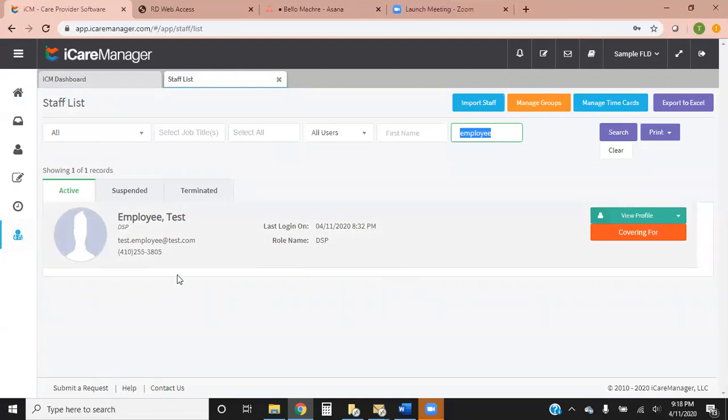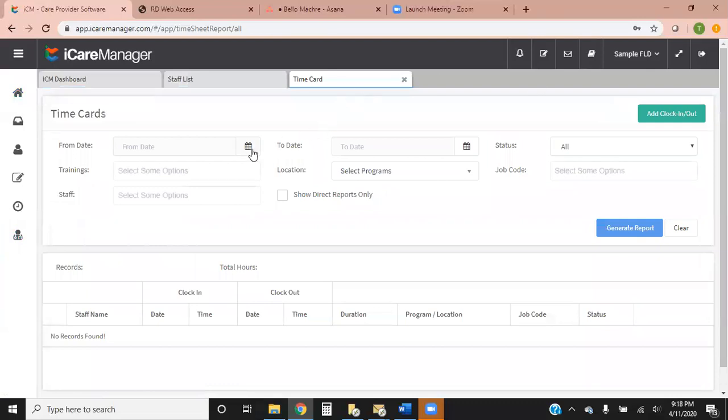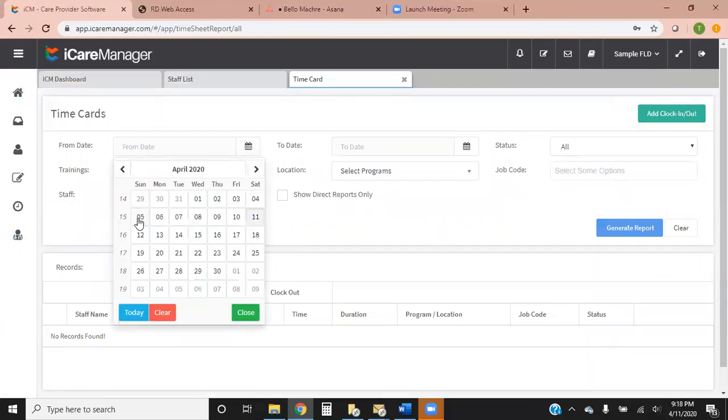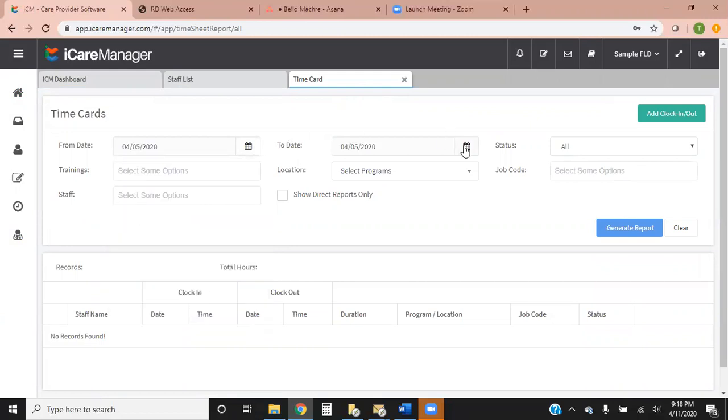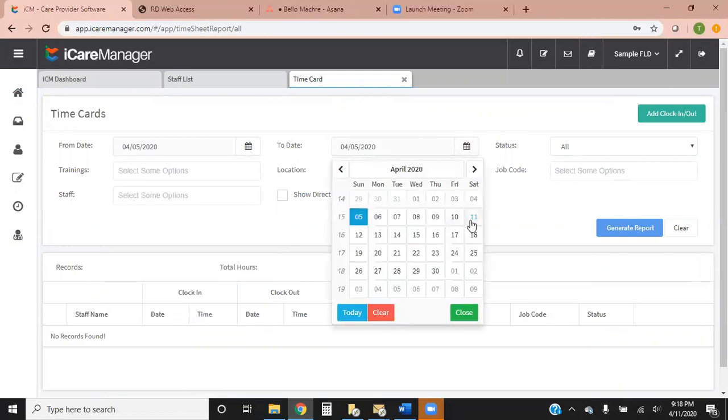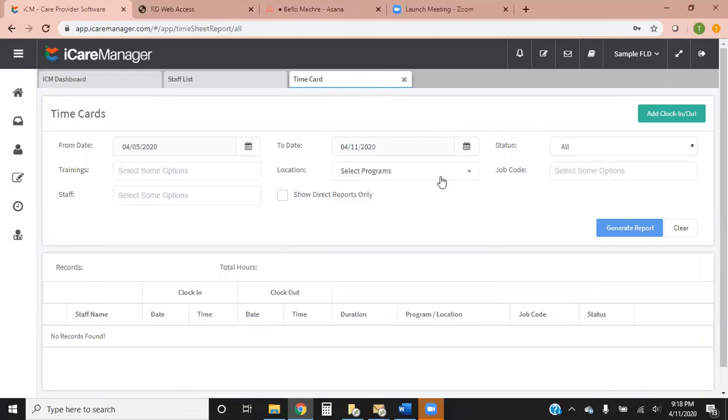But this is the information that you will see for everybody working at Bella McCree when you click on this staff button, okay? So you want to come up here to this blue button for Manage Time Cards. You're going to click on this. Again, until we get our pay periods entered in here, we are going to have to select a start and an end date. So we're going to do this past week.